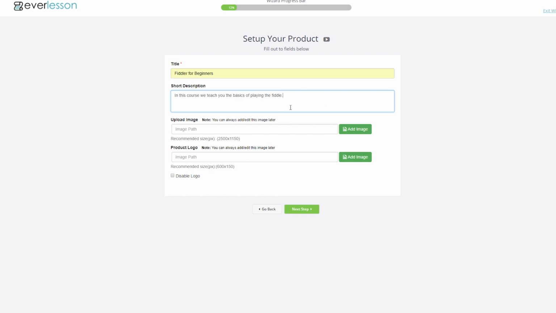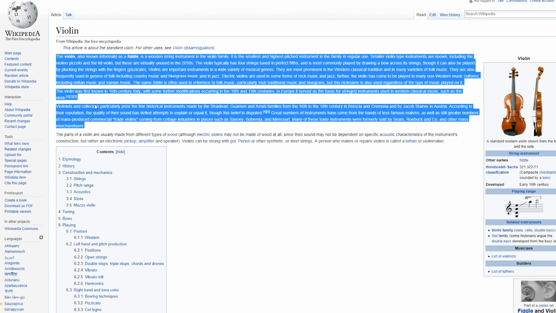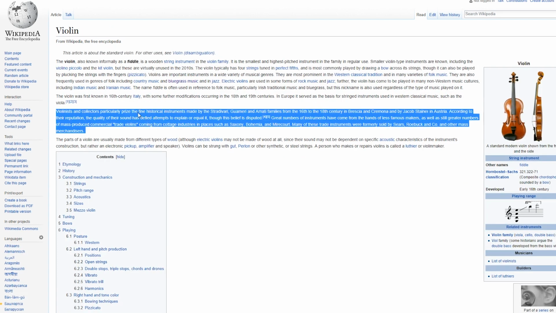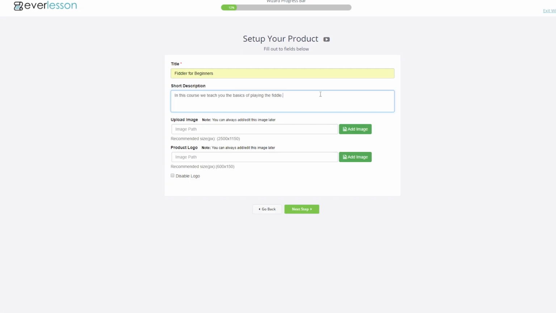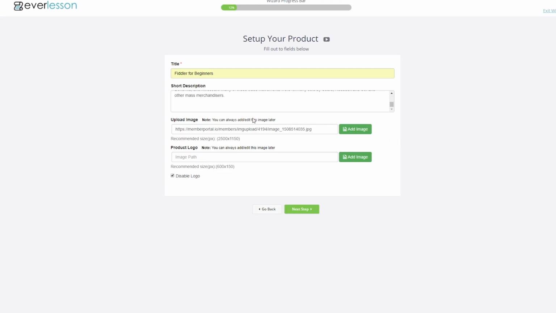I want it to look good when we get the finished product, but I don't feel like typing too much and making you listen to my keyboard. So let's come over here to Wikipedia, and I'm going to grab this paragraph here, stick that in there, and we could have, I'm going to disable the logo for this product. We could have another image here. I'm just going to go with the original violin image that we used.